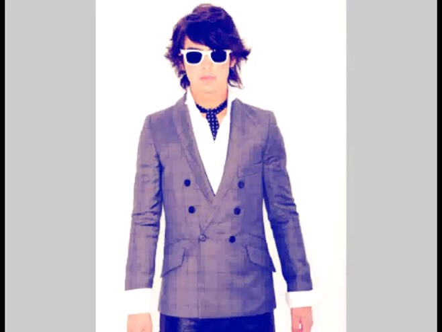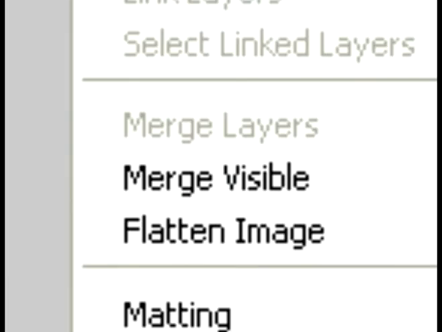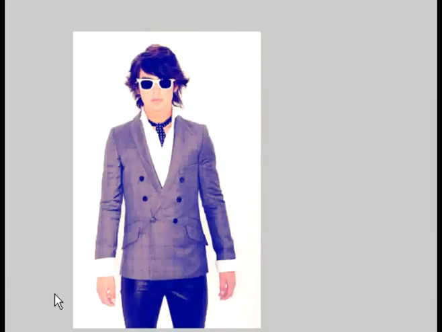Alright, and after you've done that, you just want to merge your layers together, and you are done. That is basically how you change your image color to an awesome looking color.